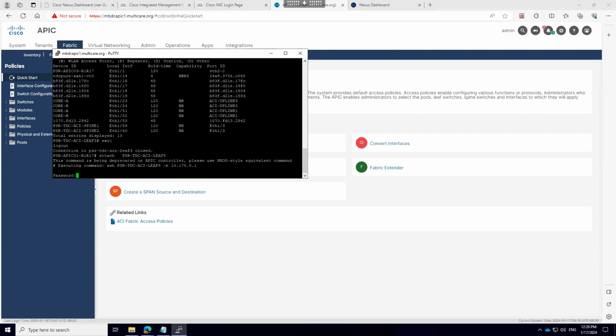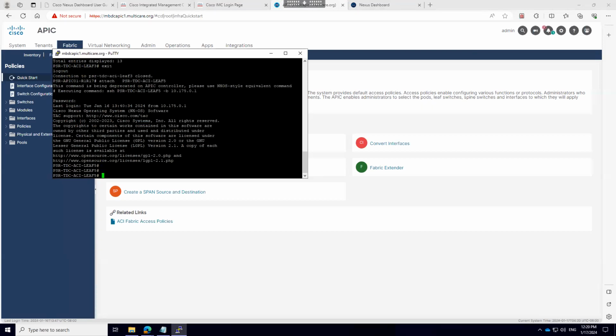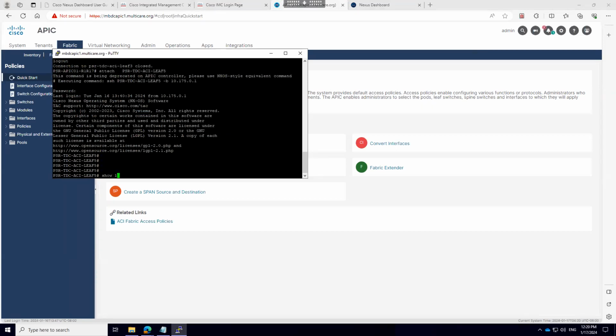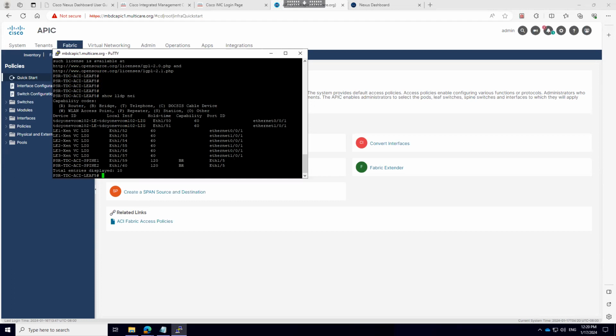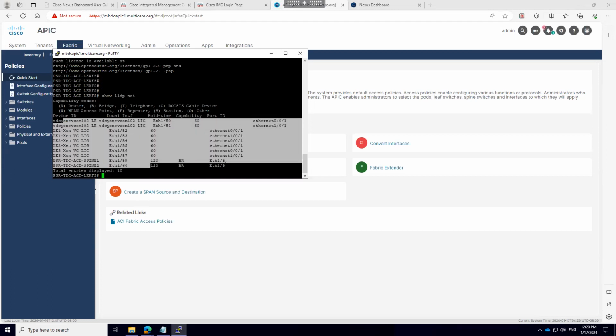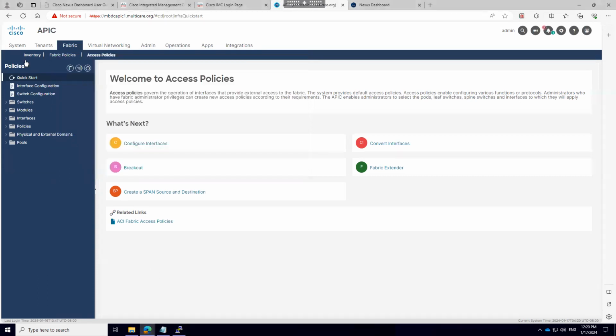The configuration is not showing LLDP. The reason is the NDO server itself is not configured, I believe. Okay, yeah, that's right. So after configuring the setup, LLDP will be coming up.